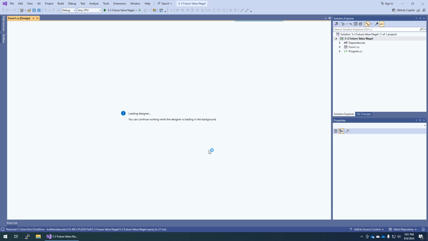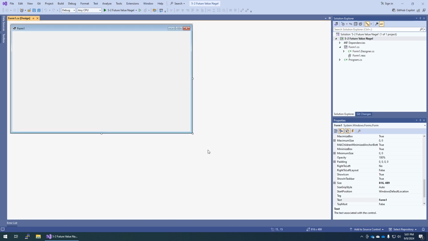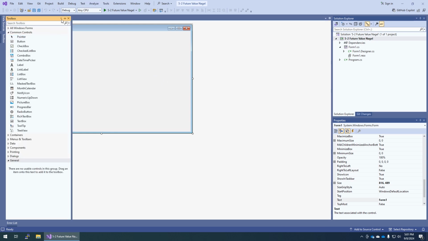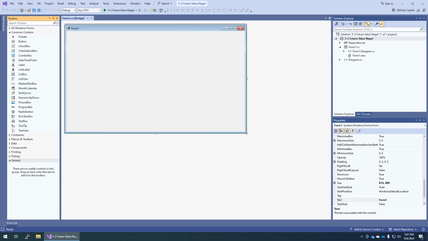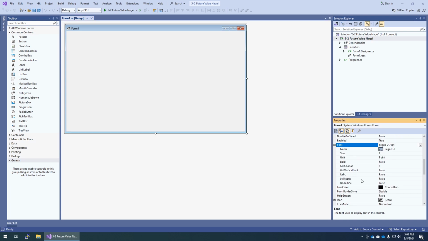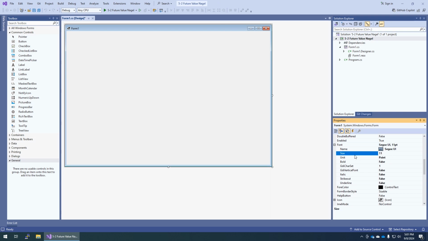Step 2 is to add the controls to the form and set the properties of the form and its controls as shown in figure 5.13. So I'm going to take my toolbox and open it up, and I'm going to pin it because we're going to be using it quite often. As I mentioned in my class earlier, the default font is just a little too small for me. So I'm going to have the form selected, click on the plus in front of font, and change the size to 11.